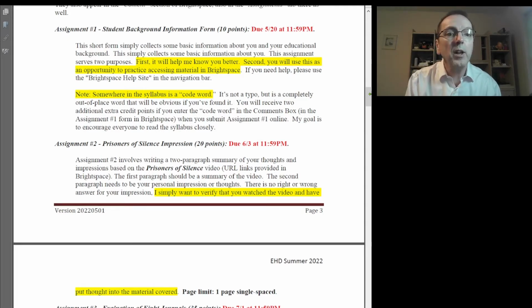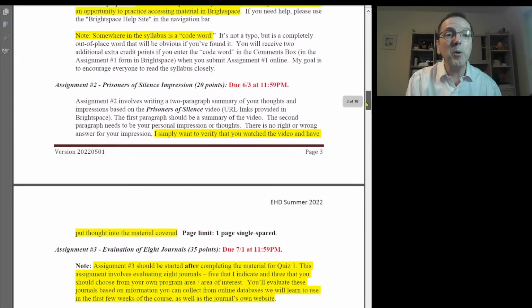So that's helpful. You can pick up a couple extra credit points: somewhere in the syllabus is a code word. If you read the syllabus carefully, you're going to find a random, weird, stray word that's completely out of place. It's not a typo. It's not a grammatical error. It is just a random word that once you see it, you're going to know, yeah, that's got to be what Craig was thinking about. It's hidden in the syllabus somewhere as my way of encouraging you to read the syllabus, and you can get a few extra points on assignment 1 if you find that and report it.